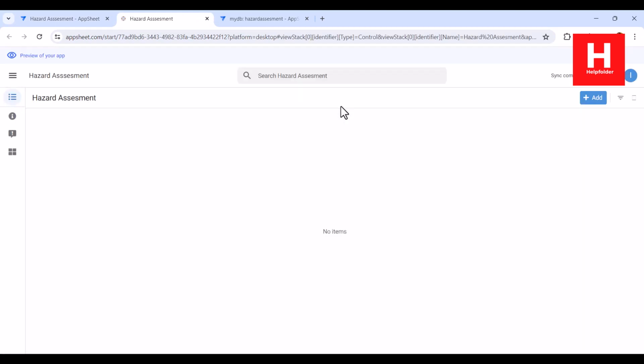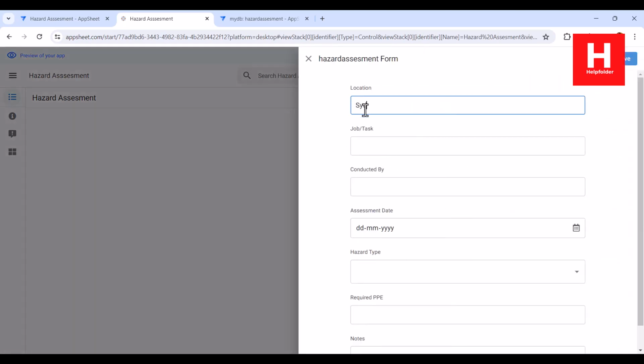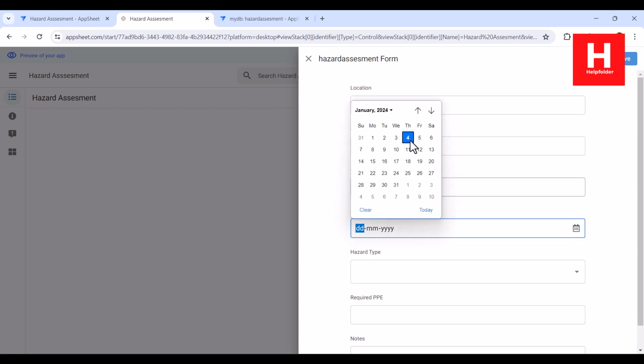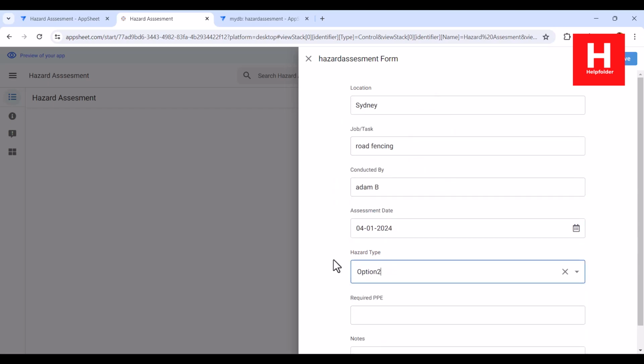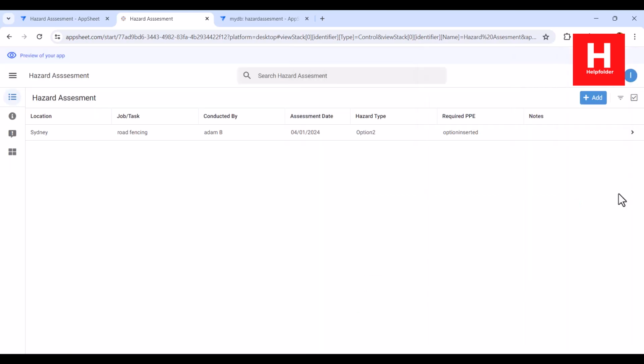Try to view this in desktop tab, right? Currently it will be empty considering no data, so we'll add new. So location, let's see, some location, and then road fencing is the task conducted by Adam B. Then we have date, today's date, hazard type option 2. So instead of option 1, 2, 3, you can add the hazard name, required PPE, so option inserted, and we will save this, and it should appear like this, right?